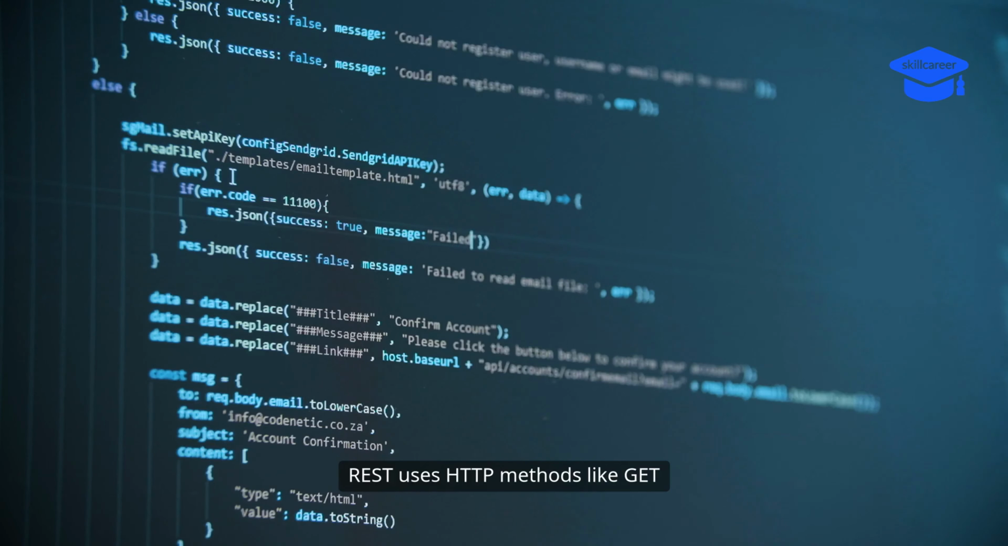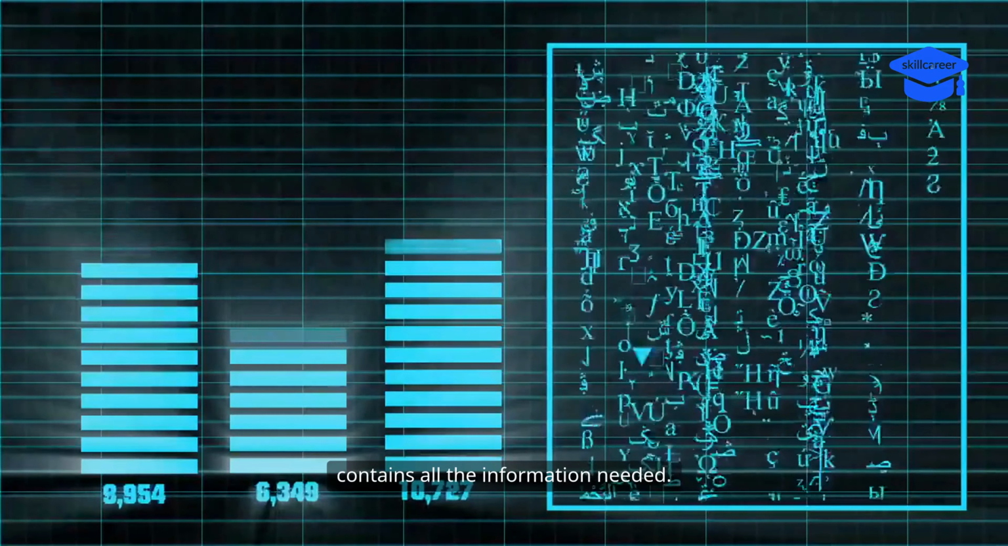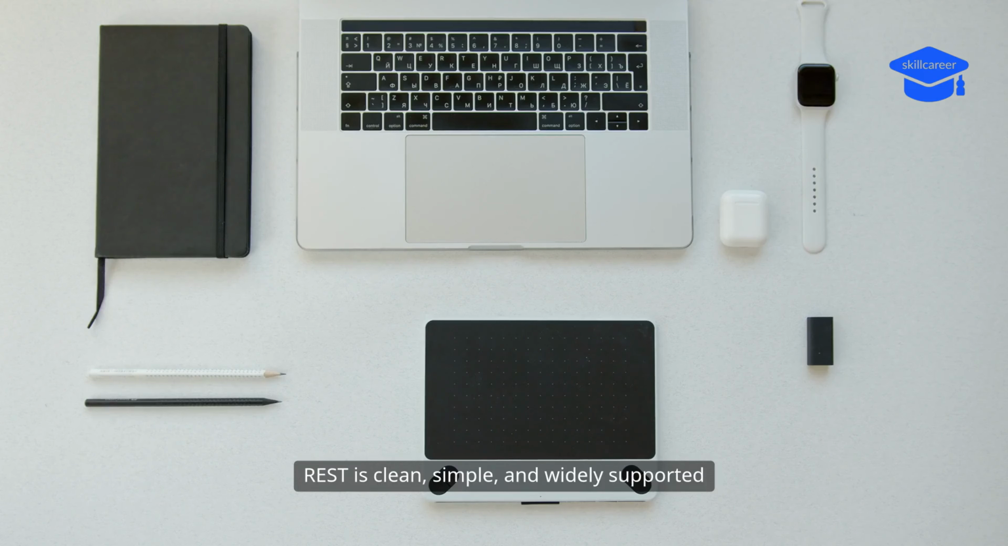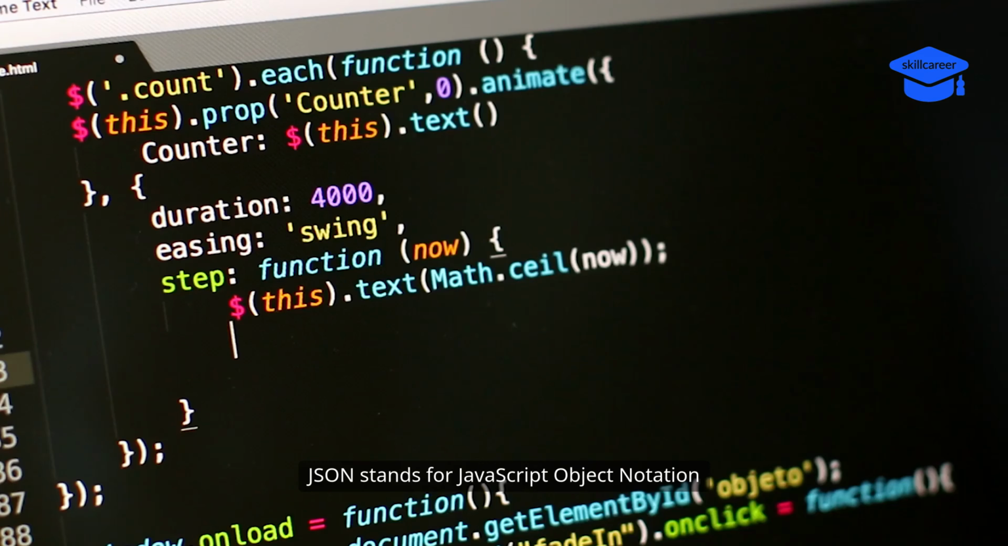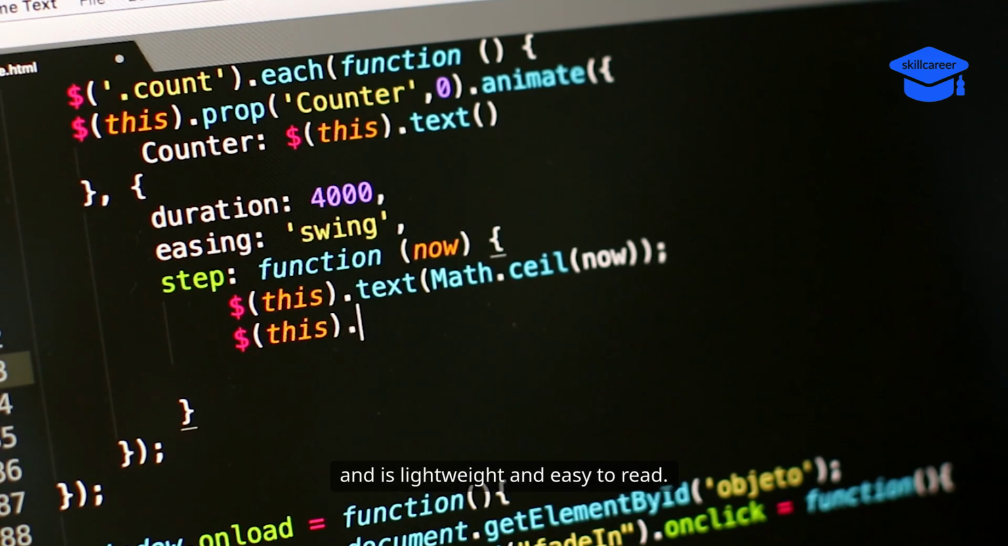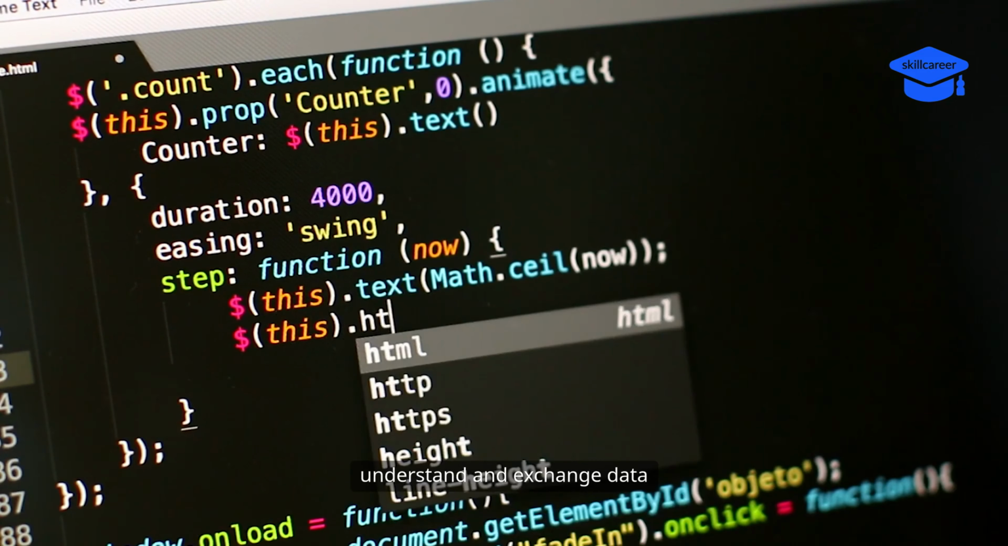REST uses HTTP methods like GET to fetch data, POST to send data, PUT to update, and DELETE to remove. It's stateless, meaning every request contains all the information needed. REST is clean, simple, and widely supported. APIs usually send and receive data in JSON or XML. JSON stands for JavaScript Object Notation and is lightweight and easy to read. XML is more structured and verbose. These formats help machines understand and exchange data.